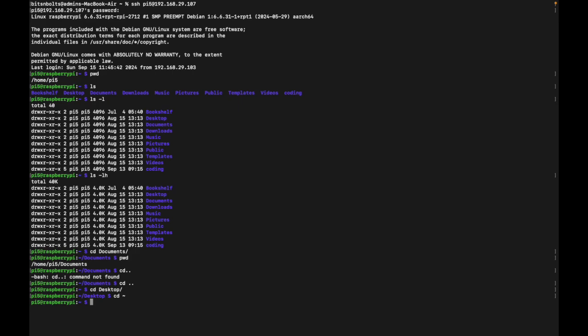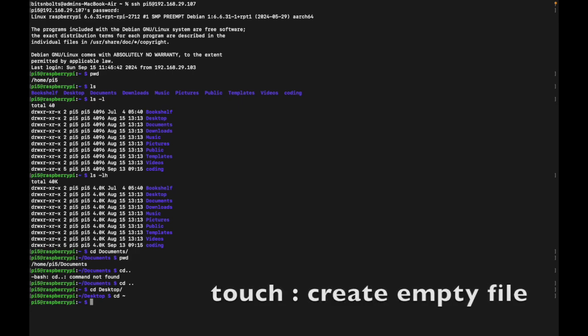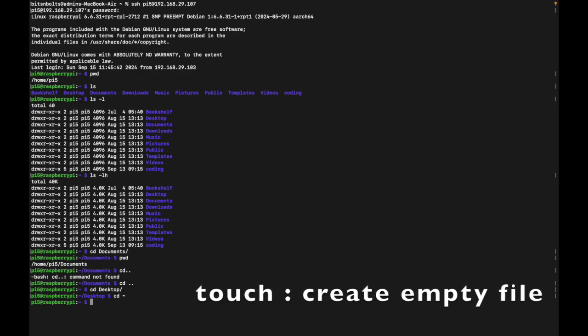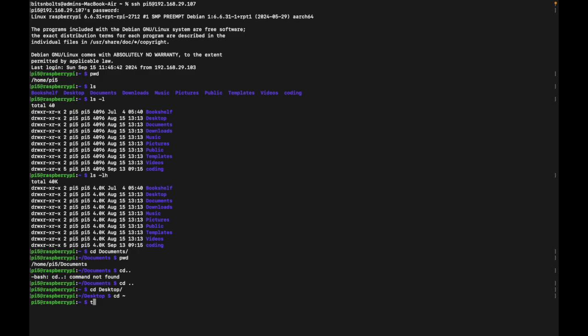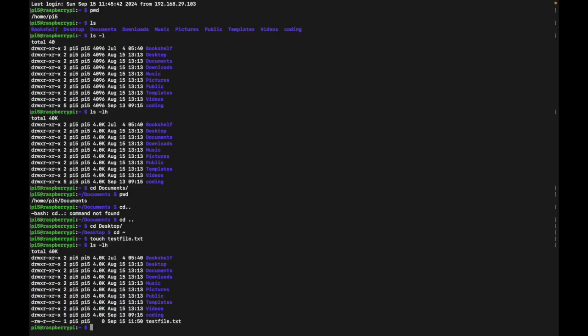Now let's create a simple file. The touch command is used to create an empty file. Let's create one called testfile.txt. Let's see whether this file is created or not. In the bottom, you could see that the testfile.txt was created with 0 size.